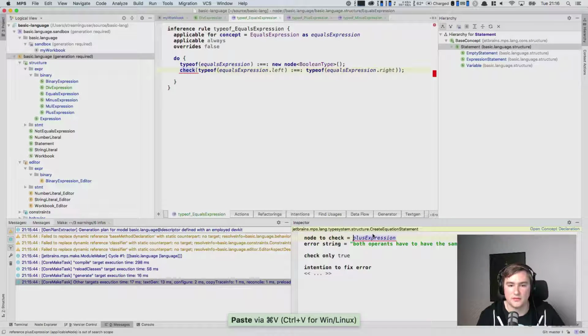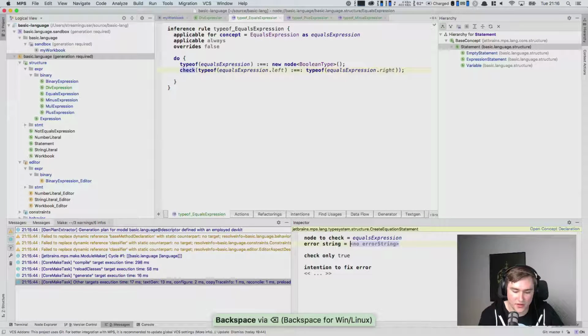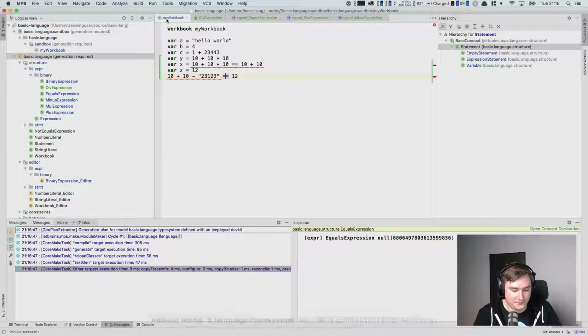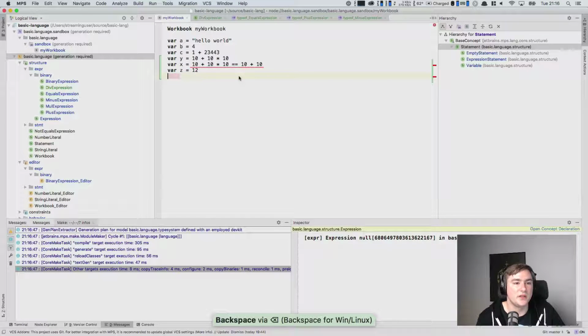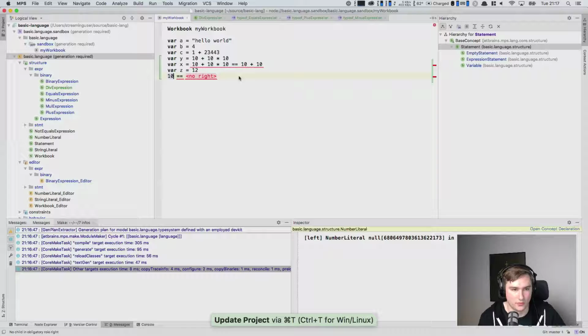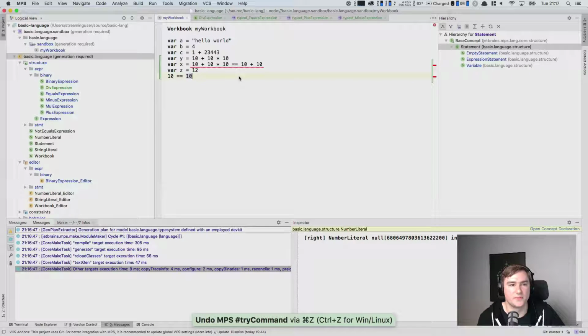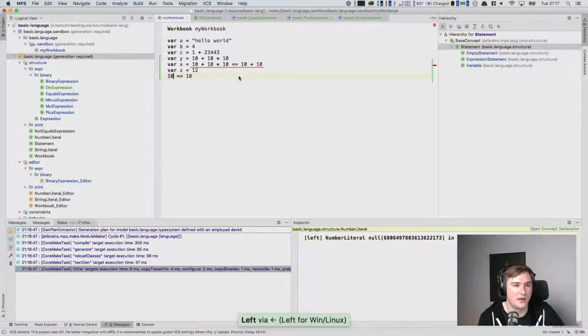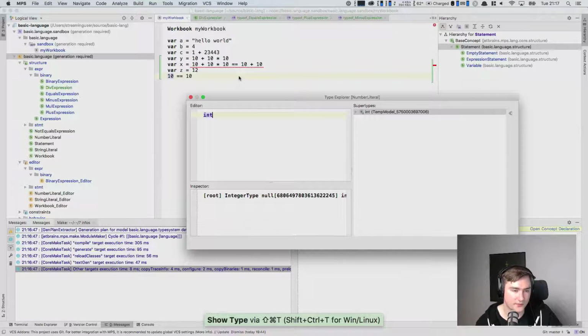This as well. Remove the custom error message here. Rebuild. Okay. So now this completely works, and we can do 10 equals 10. This works because both of our operands have the same type. So it's an integer and an integer.